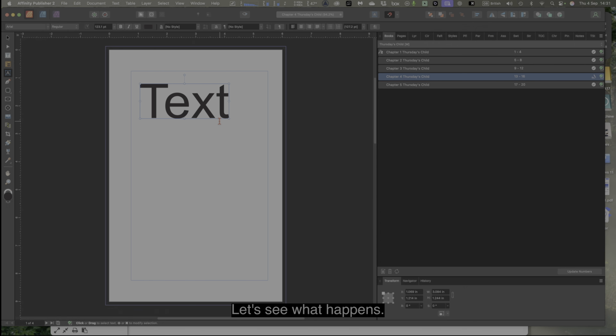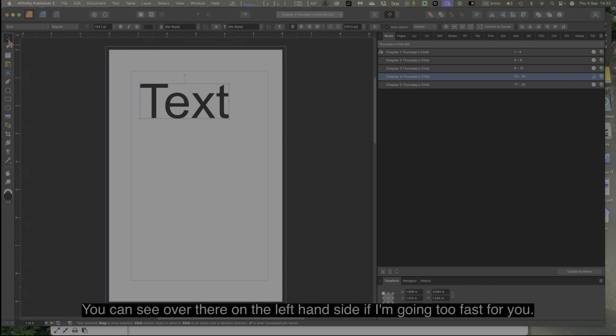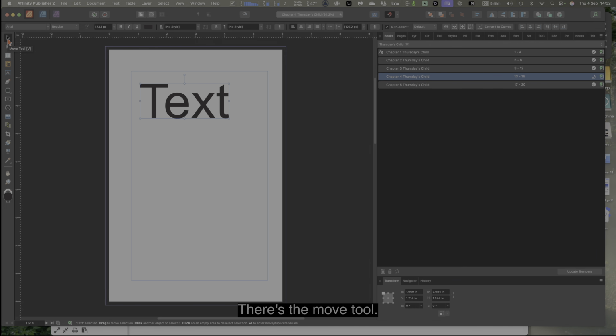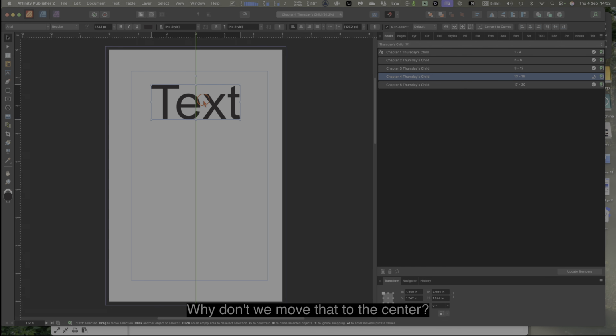Let's see what happens. Will it ask us to save it first? Let's just get back to the move. You can see over there on the left-hand side if I'm going too fast for you. There's the move tool. Why don't we move that to the center? There we go. The word text. Now, how neat is that?